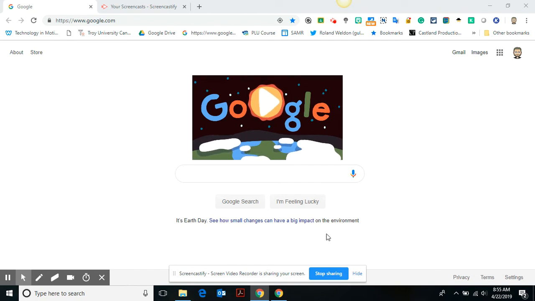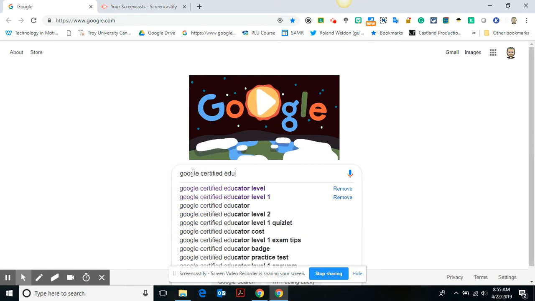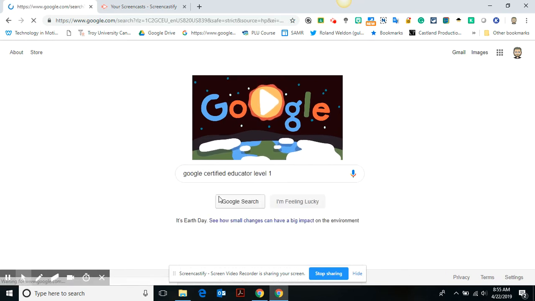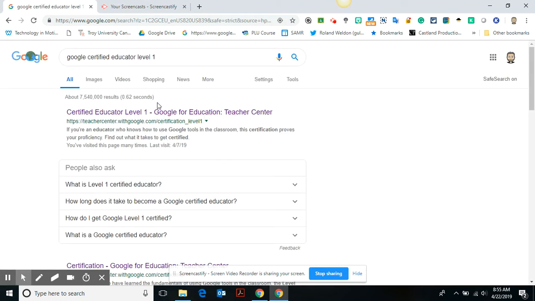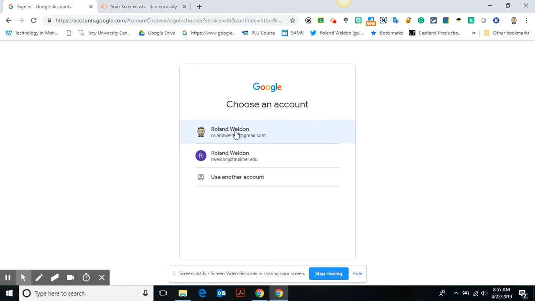So the first thing you would do is type in the google.com search, or even in the URL section here. If you type in Google Certified Educator Level 1, you see a bunch of those will show. And when you click on the Teacher Center portal, they'll ask you to sign in. Now they have training right here that you'll go through, so we'll sign in.